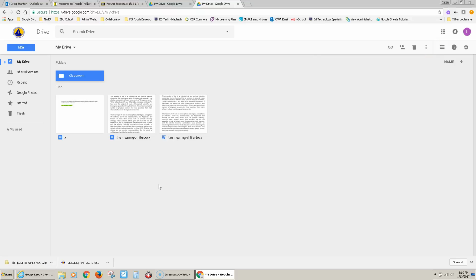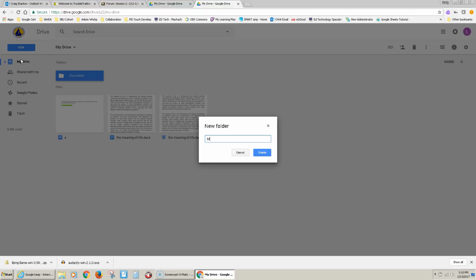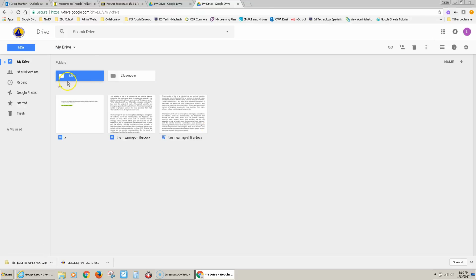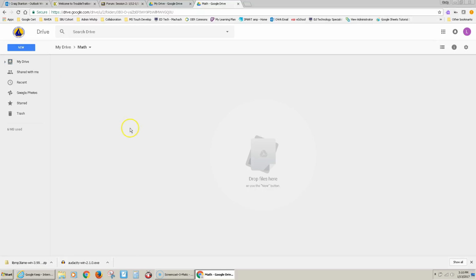Now, if I want to make a folder in here to organize my documents, I come up to new folder and I give it a name. Hit create. And there it is. So I just created this new math folder. And you can make folders inside folders too. So if I double click here, now I'm inside the math folder. So I'm in my drive math folder and there's nothing in here.